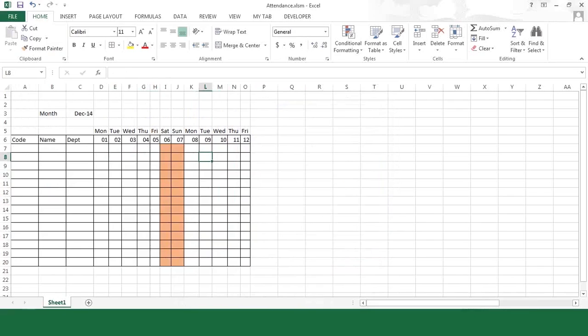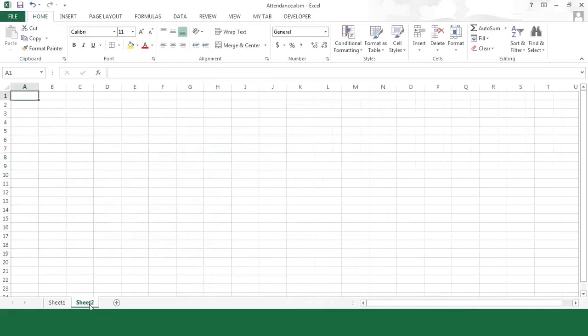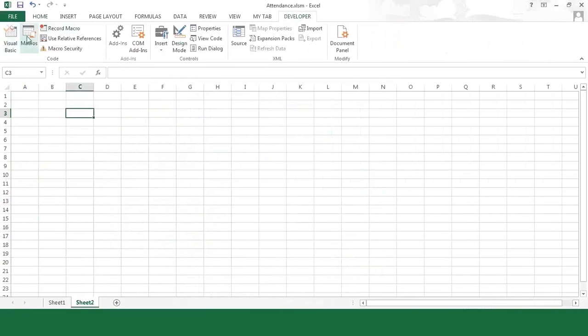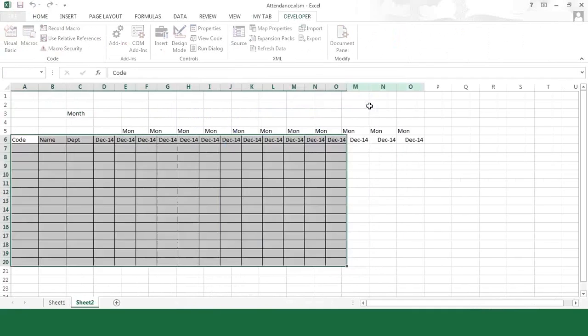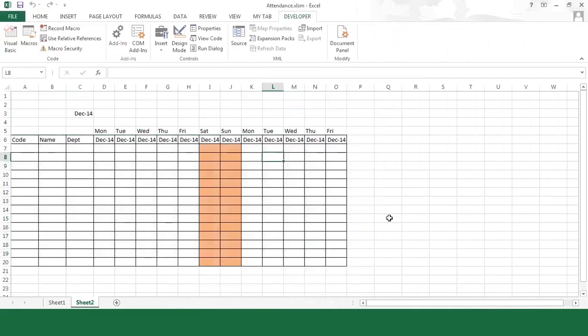What we will do, we will just stop the macro. So macro is stopped. Now what we can do, we can go to any of the sheet, and we know that we have given a shortcut to our macro. So we can either go to developer, macros, and run this macro like this. See, the macro is executed.